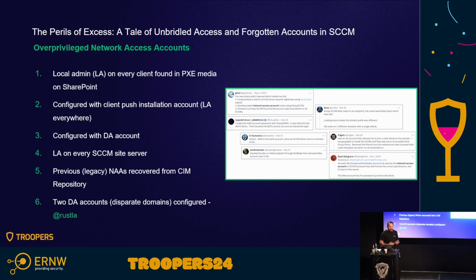And then, again, I already mentioned that we see the NAA configured with the client push installation account, which is always local admin on every client. We've seen domain admin accounts. We've seen where it's not necessarily local admin on SCCM clients, but on SCCM servers. So that's nice. And then, again, previous privileged NAAs recovered from the SIM repository. Those are the ones that were configured before the accounts were rotated.